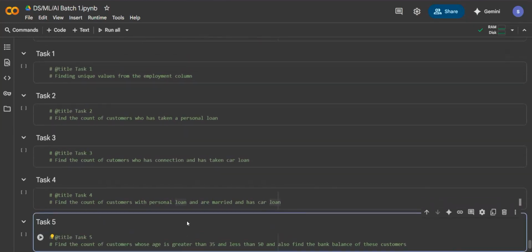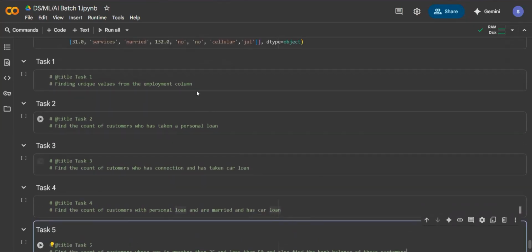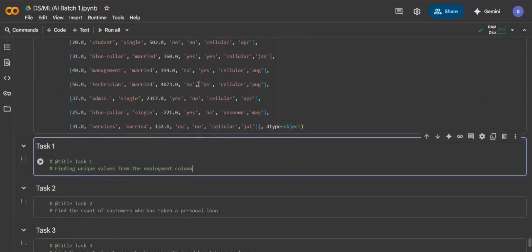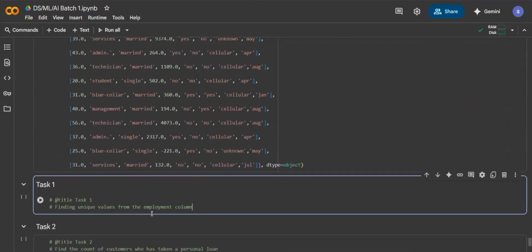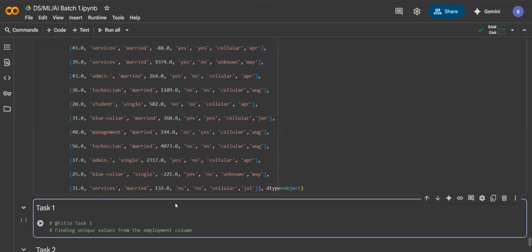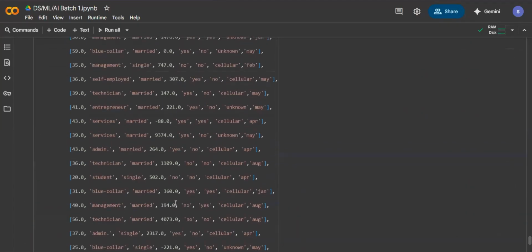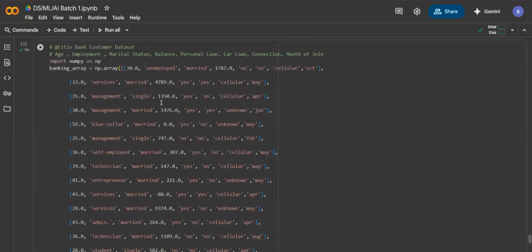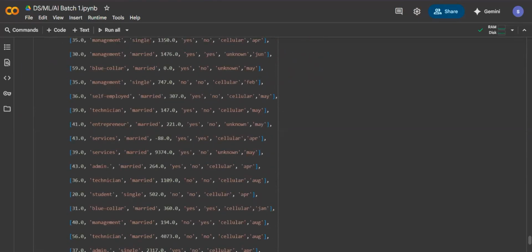Okay, so I have pasted 5 of the tasks. I hope everyone has copied and pasted them in your Colaboratory. So task number 1 is: find unique values from the employment column. So what's the meaning of this? First of all, find the unique values from the employment column. So where is the employment column? First of all, let us access the employment column. Can anyone tell me in the chat box how we can access the employment column first of all?